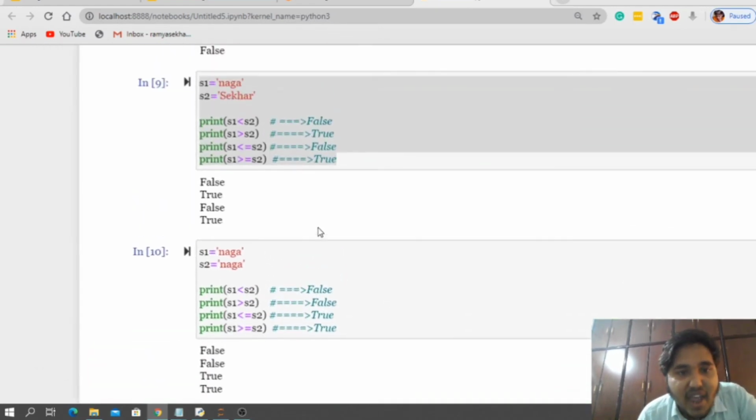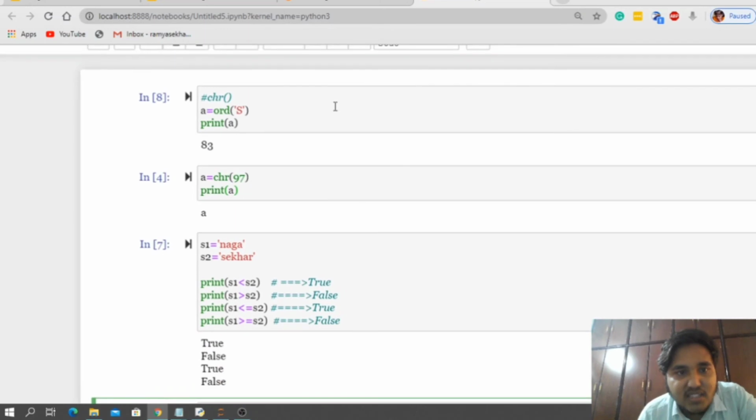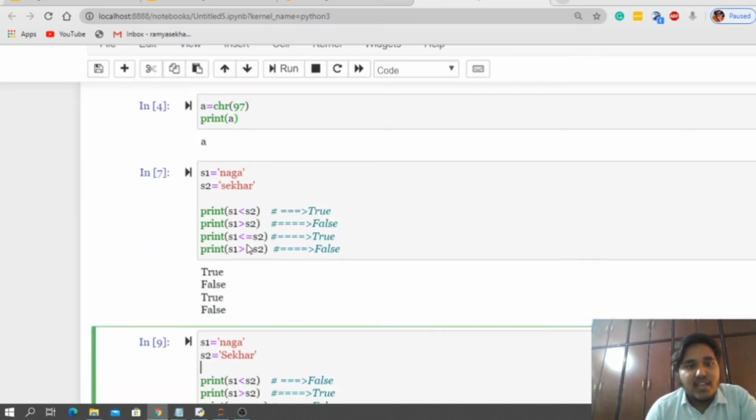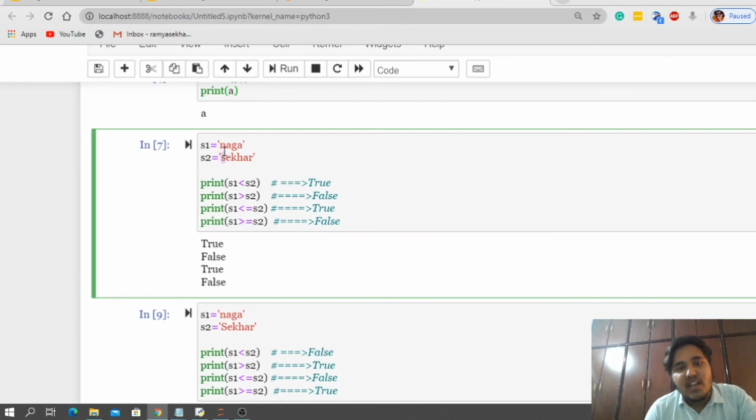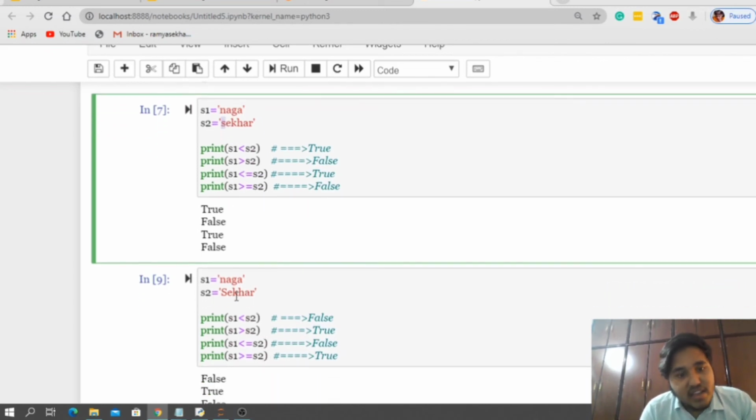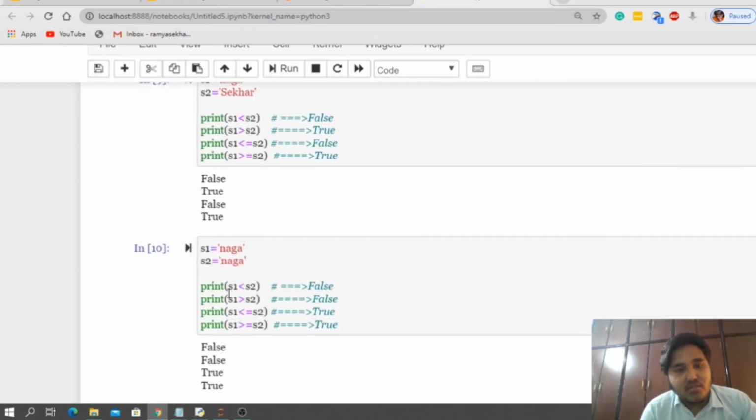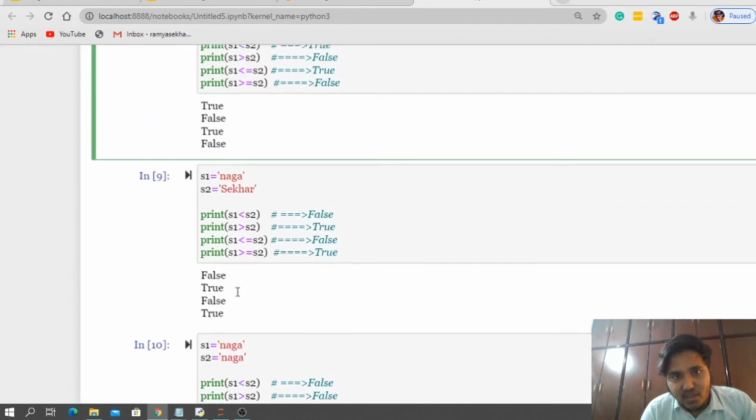Is this clear? We considered three scenarios here, guys. The first scenario is between N and S, where S has a higher ASCII value compared to N. Then capital letters have lower ASCII values compared with small letters. And the third is where the two strings are equal.